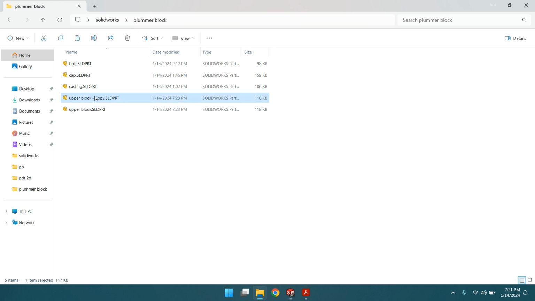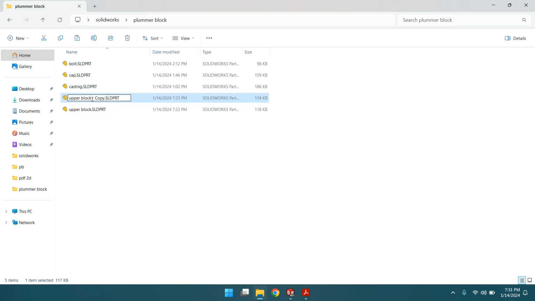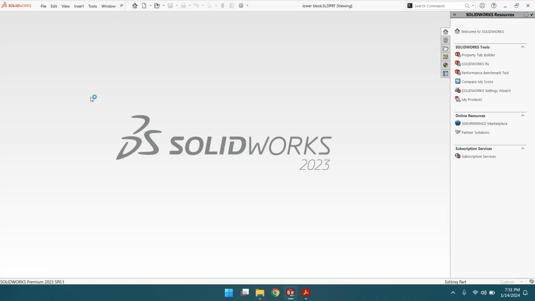Paste here and rename this file as lower block. Click OK. Now open this lower block.